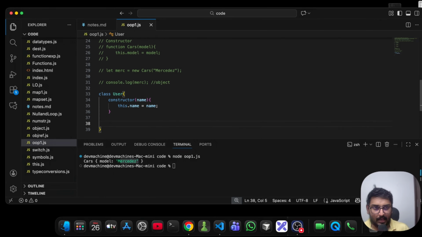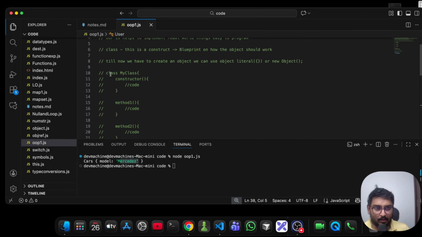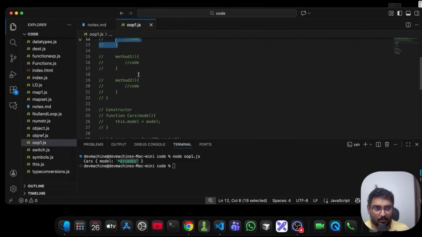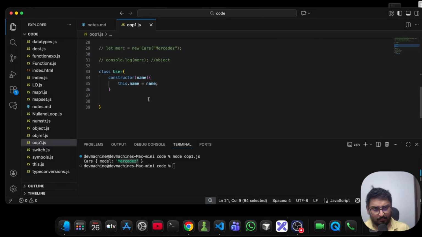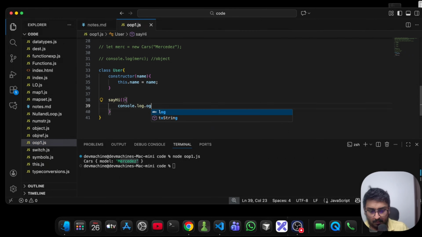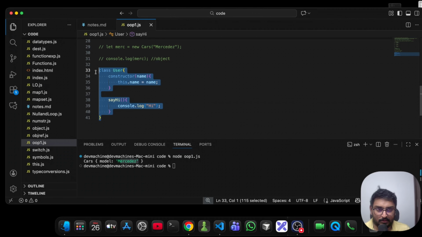So now, as you can clearly observe, in the class syntax, we have the constructor function, and apart from the constructor function, we have methods. Let's try to create a method. I'll simply say hi, and I'll say console.log hi. This is how we have created a class.